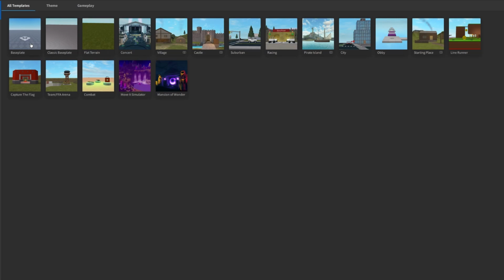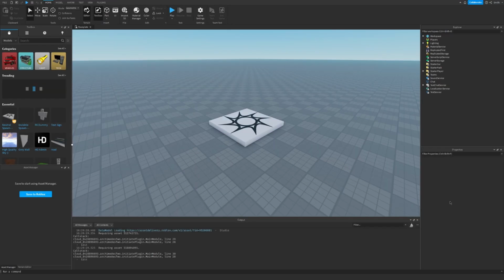You can choose a lot of different templates, but I want to choose the basic one, so just choose Baseplate. Now that you're inside your Baseplate game, there's a lot of different things that you might find overwhelming, but when you get to understand how this interface works, it will be very easy to use, and it will not be very hard to use either.